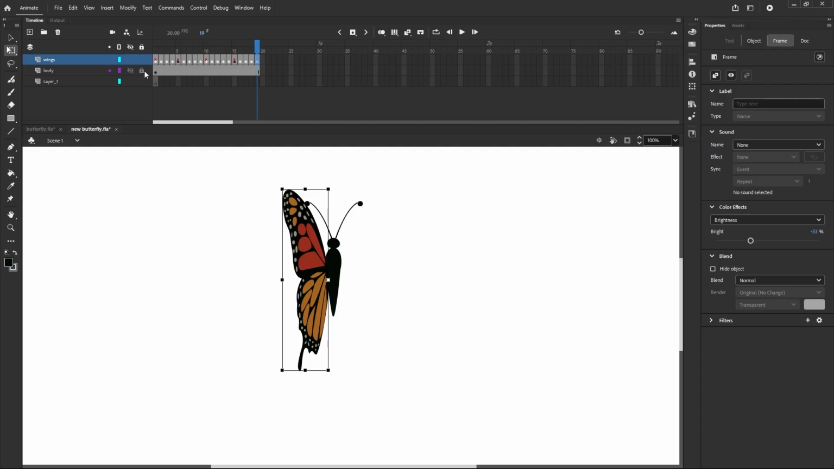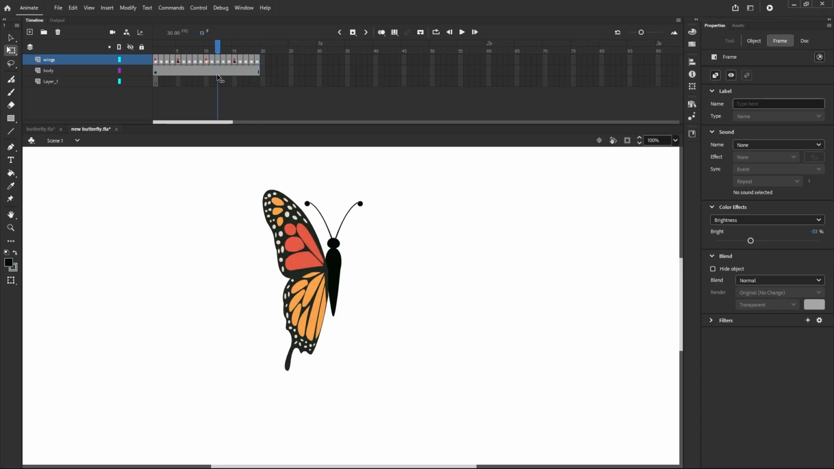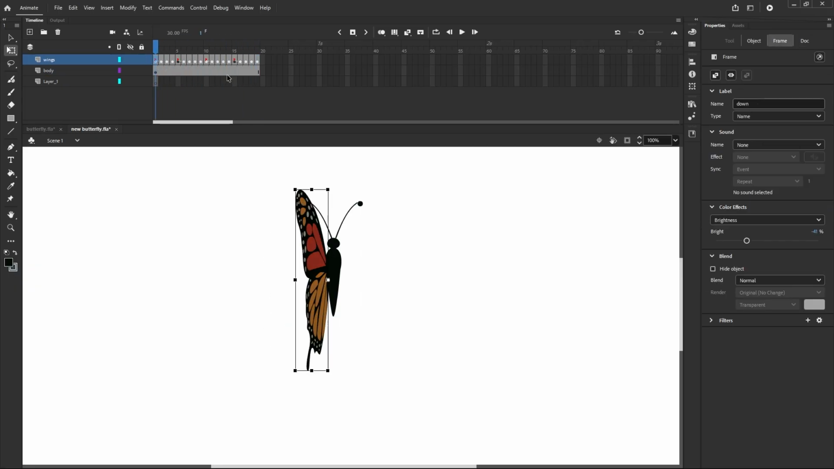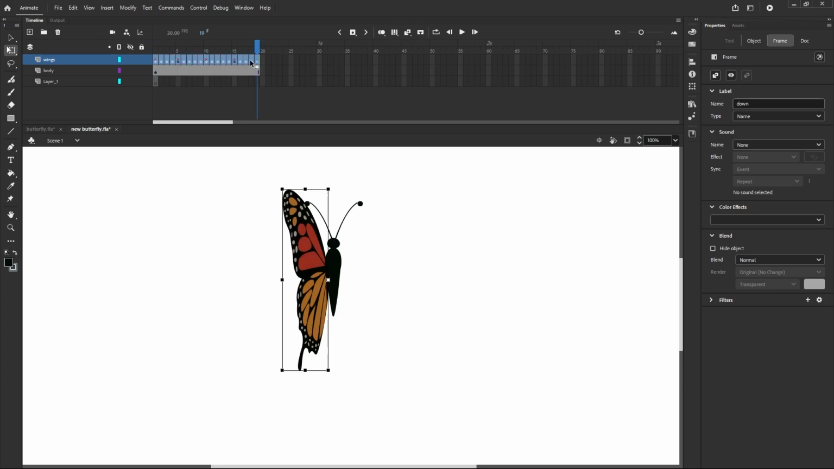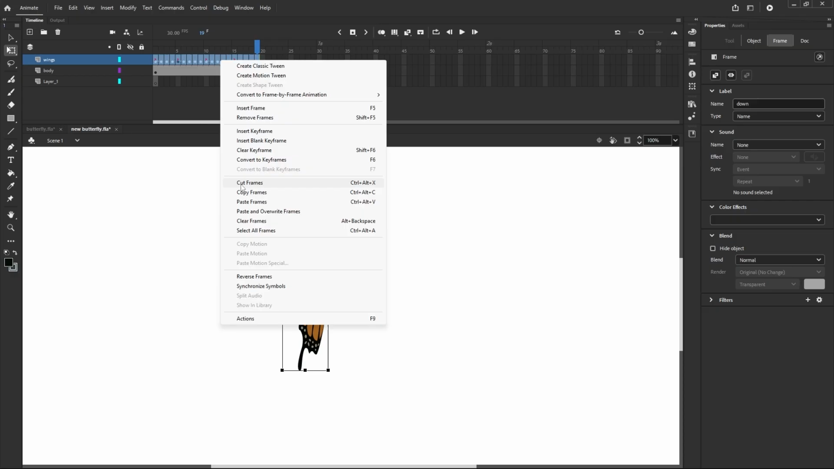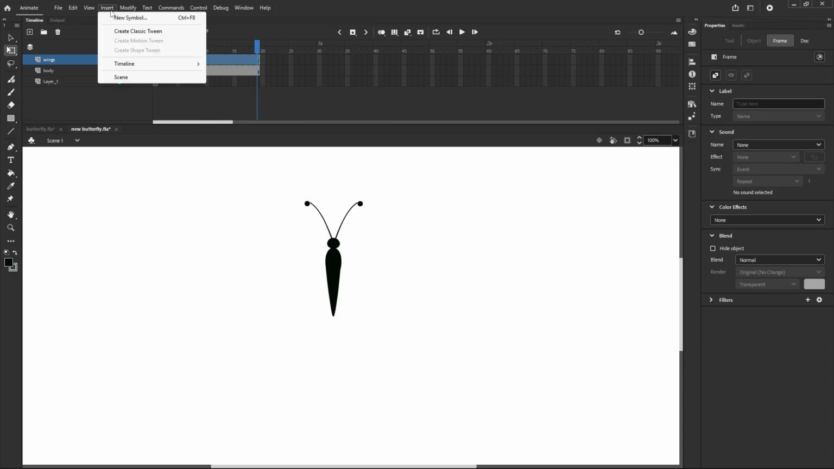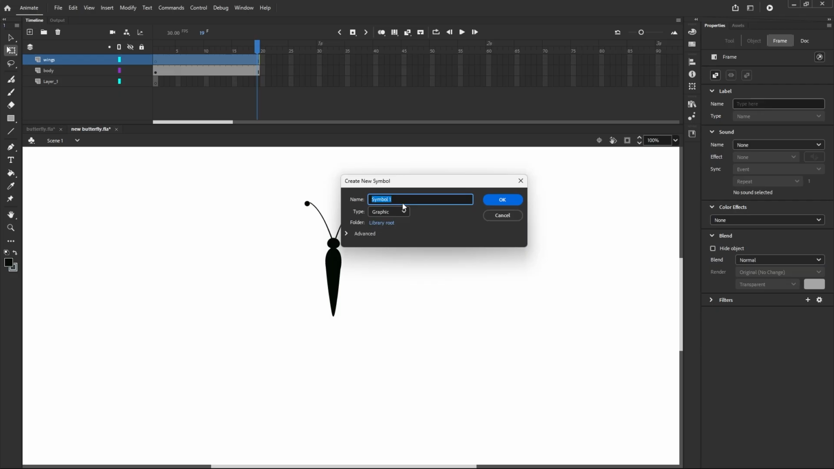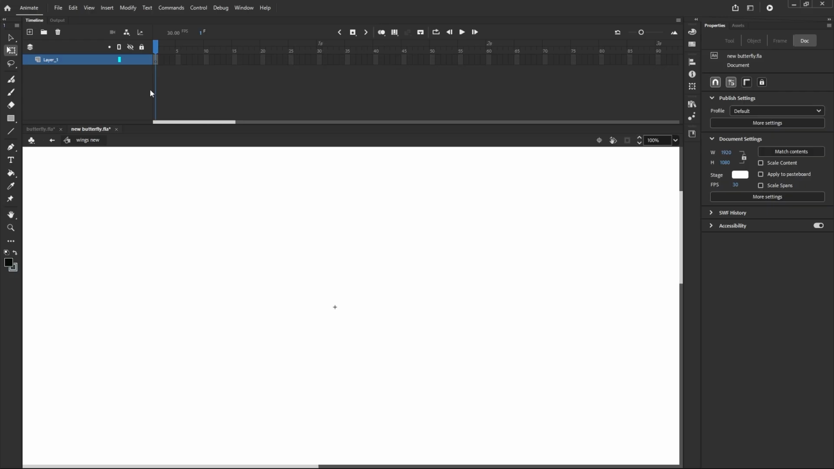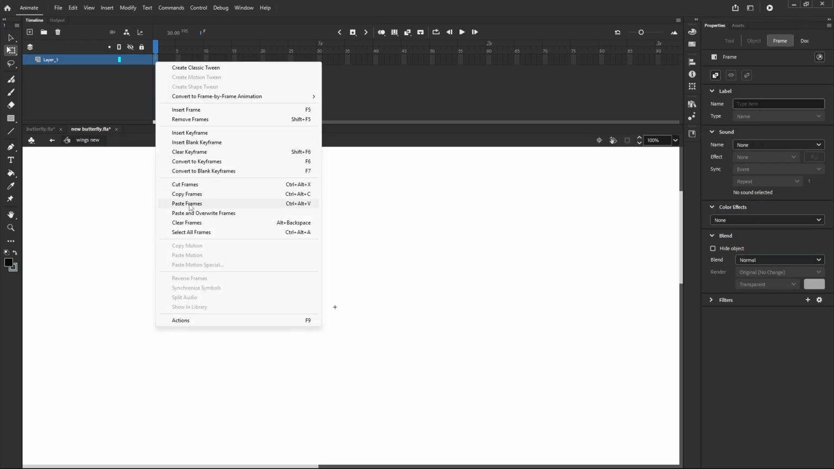Okay, then what I have to do? I have to create another wing. But all these frames, no need to copy and paste again every time. So instead of that, I'll select all the wings and right click here, cut frames and insert new symbol, name it wings new, and here right click and paste frames.